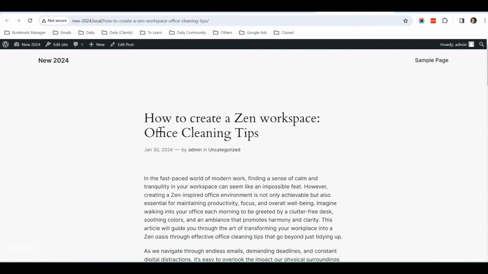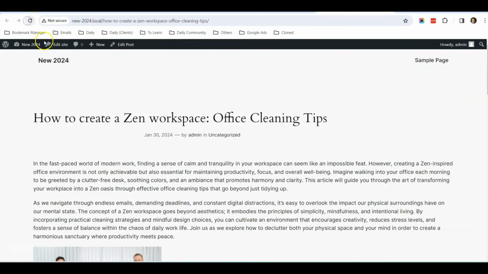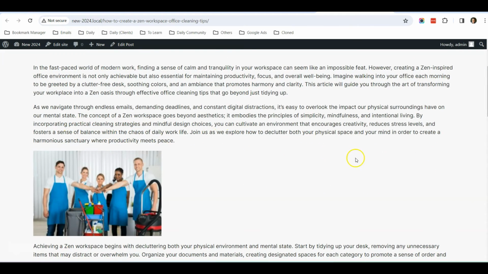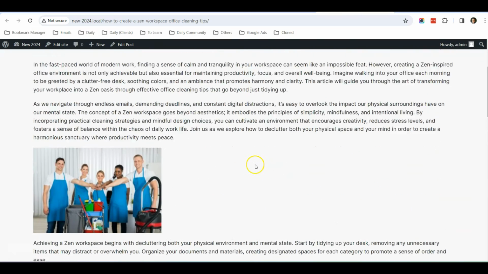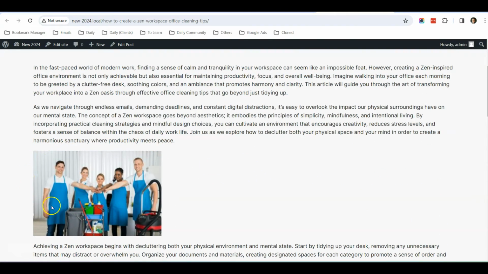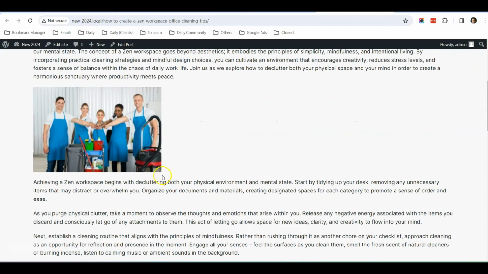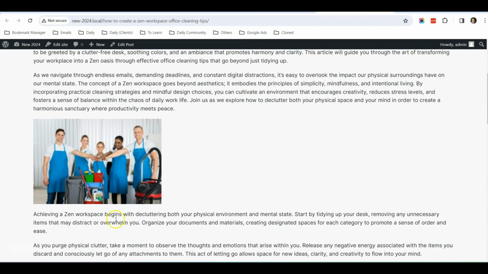Now if I go back to my blog post and do a refresh, you can see that the space has been increased. The width has been increased. And you'll notice that the image is not left aligned. The wording goes to a new paragraph. So I'm going to make this wording appear on the right side of the image.